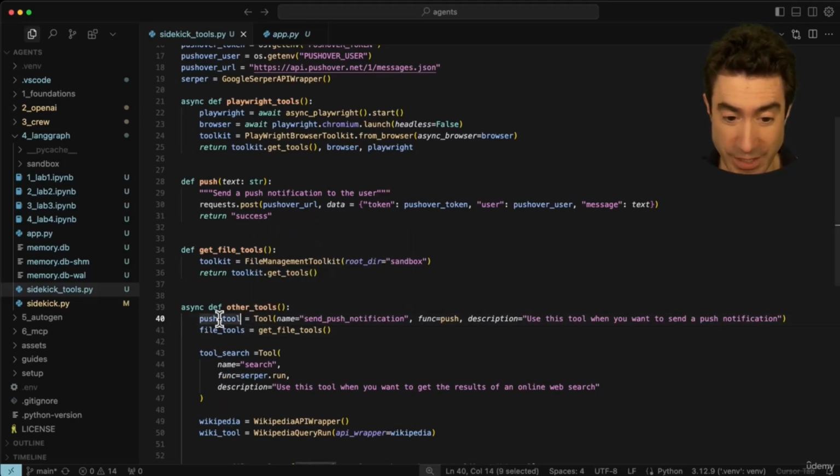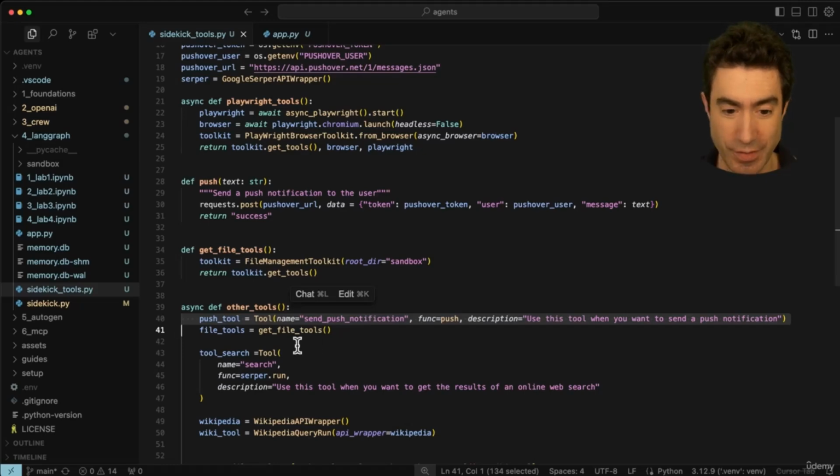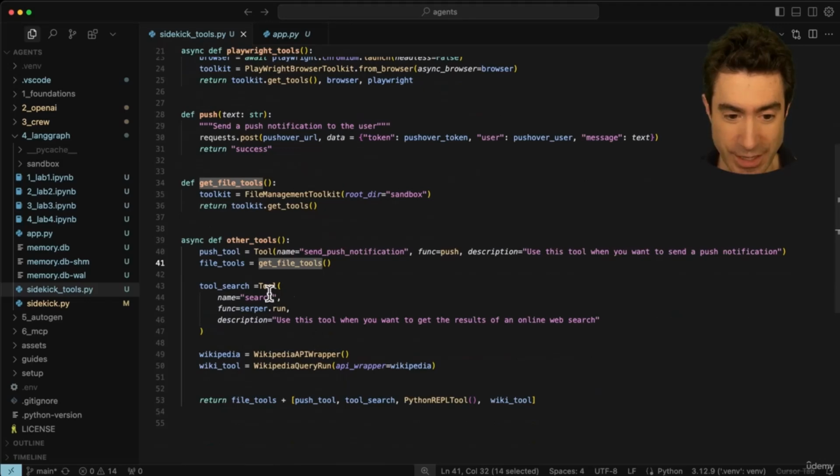And then I'm going to put together these different tools into this collection of tools here. So we're going to take a push tool. We're going to define a tool around that push notification. So this is like a homegrown tool to do that. There's file tools that we've just talked about. There's a tool to run the Serper search. So this is, again, us manually creating a tool around the search.